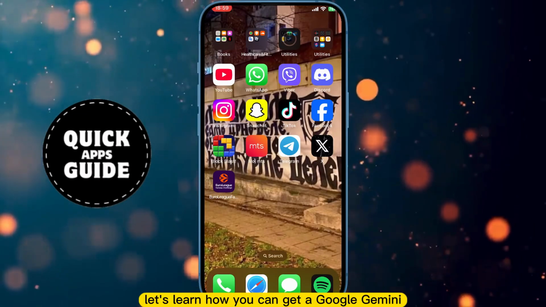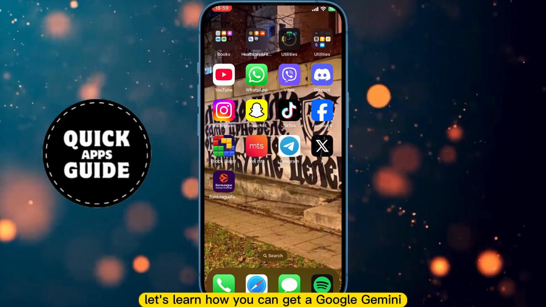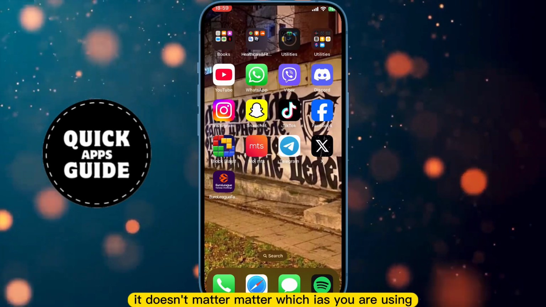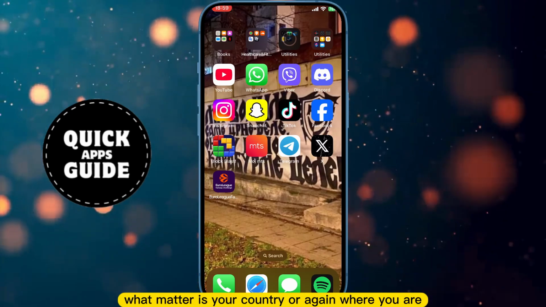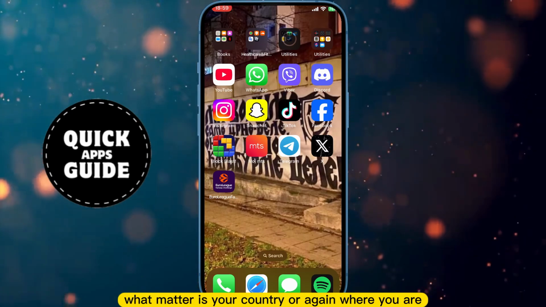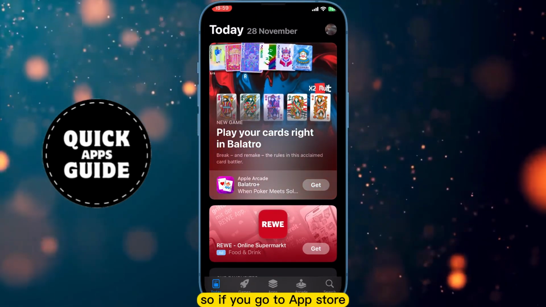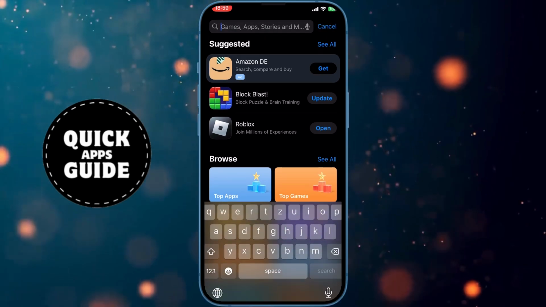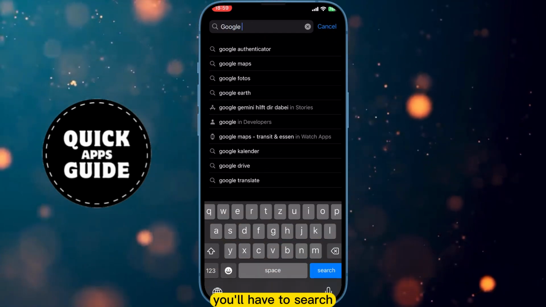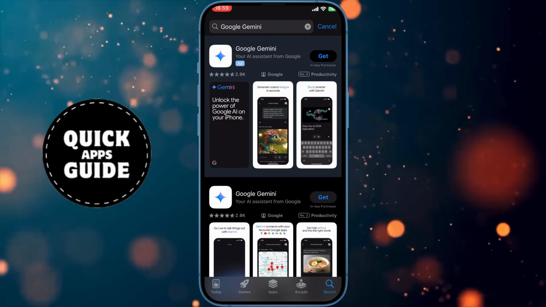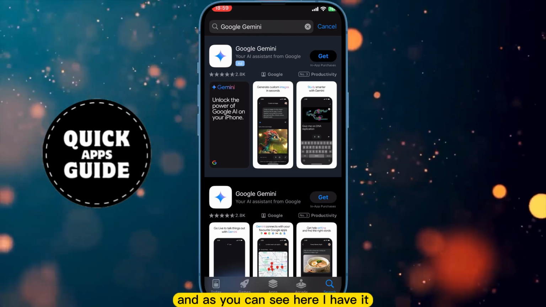Let's learn how you can get Google Gemini on your iPhone. It doesn't matter which iOS you are using. What matters is your country or region. So if you go to the App Store, you will have to search Google Gemini. And as you can see here, I have it.